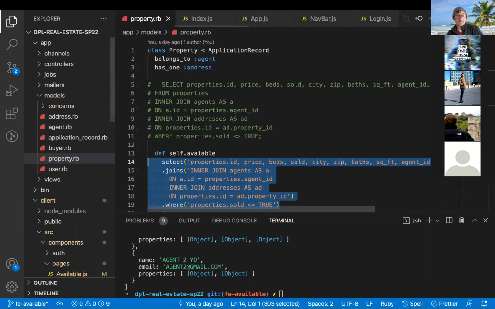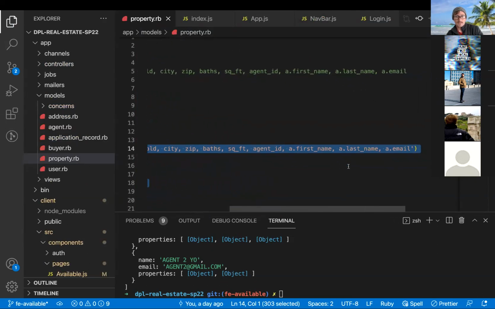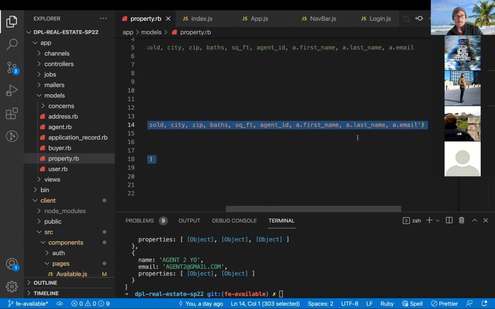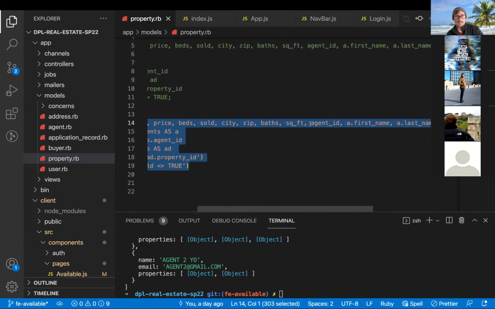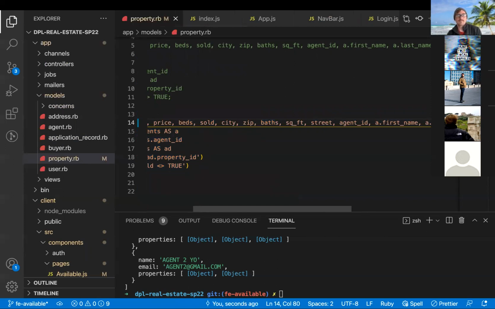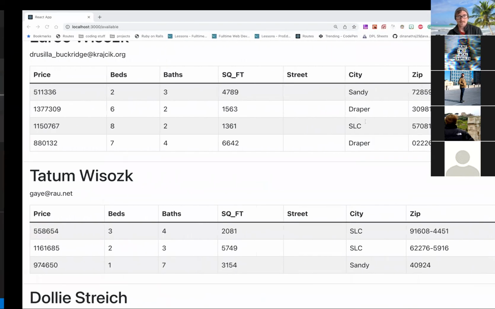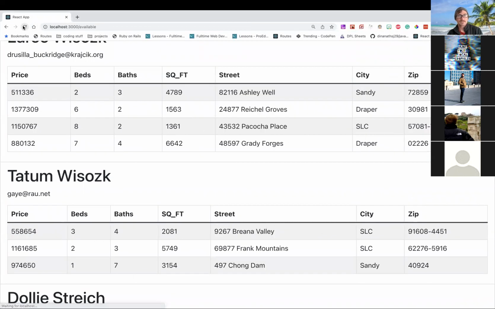So there's a couple places this could be coming from. Do I even give it back? So I go to my SQL call. I don't think I'm giving it in my SQL call. So I wasn't selecting the street from my SQL call. So that was it. Let's refresh. That was it.